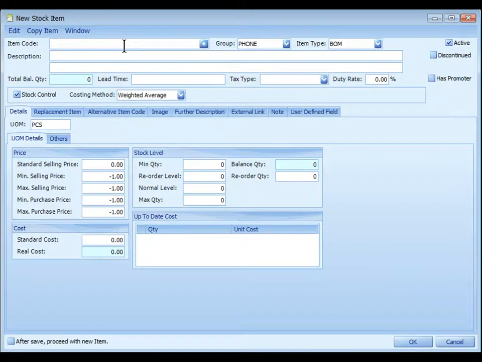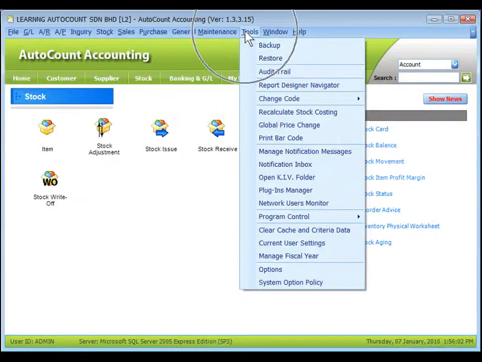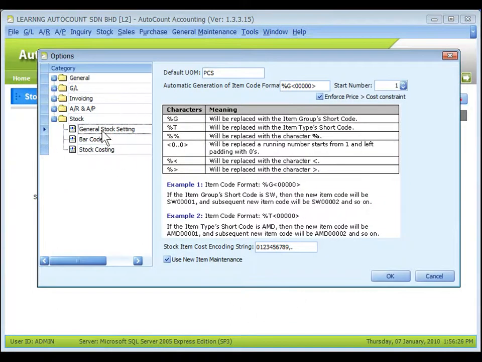Item code. You may key in the item code or scan the barcode of this item, or click on the plus sign to auto-generate the item code according to the format set at Tools, Options, Stock, General Stock Setting, Automatic Generation of Item Code Format.